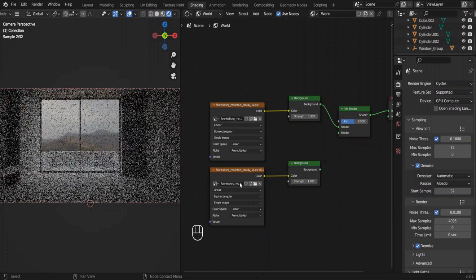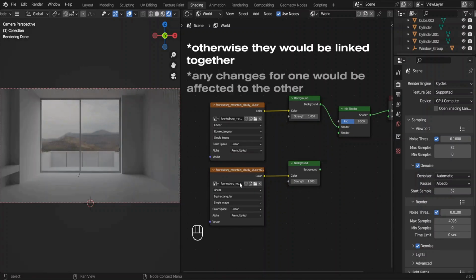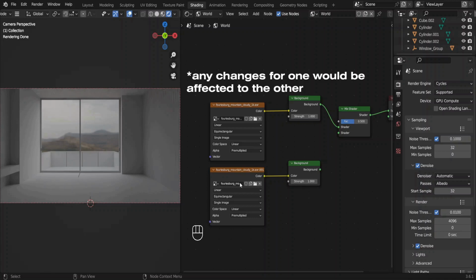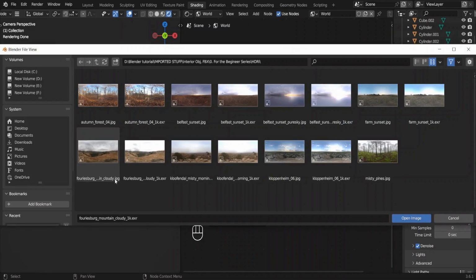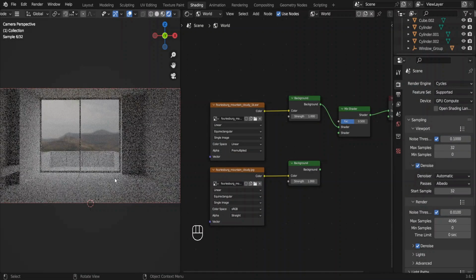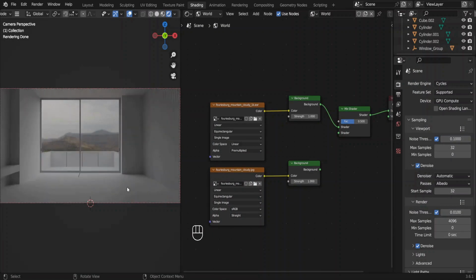Press this button to make it a separate node, since it is a duplicate of the previous node. Click on this folder icon and select 8K JPG file that we downloaded. But it doesn't change anything. That's because we haven't connected it to the output. Click on this green dot and drag it like this, and release it when you reach this dot.